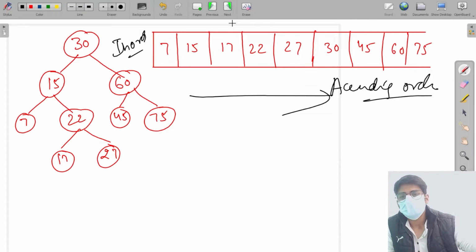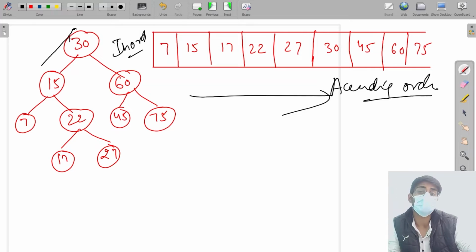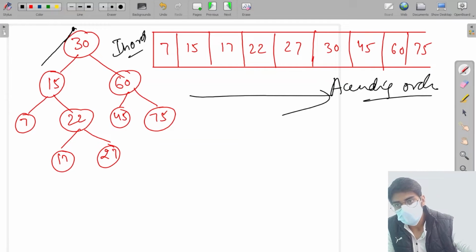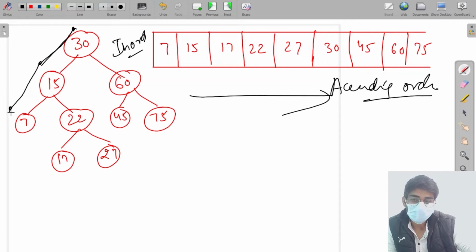Let's see how we iterate the in-order traversal. We start with the root node and go to the left part, so we have to move to the leftmost part. First we go to the left, again to the left, as far left as possible, and when there is an end, we print the number. So we printed 7. Then if there are no numbers to the left, we visit the right of the left.